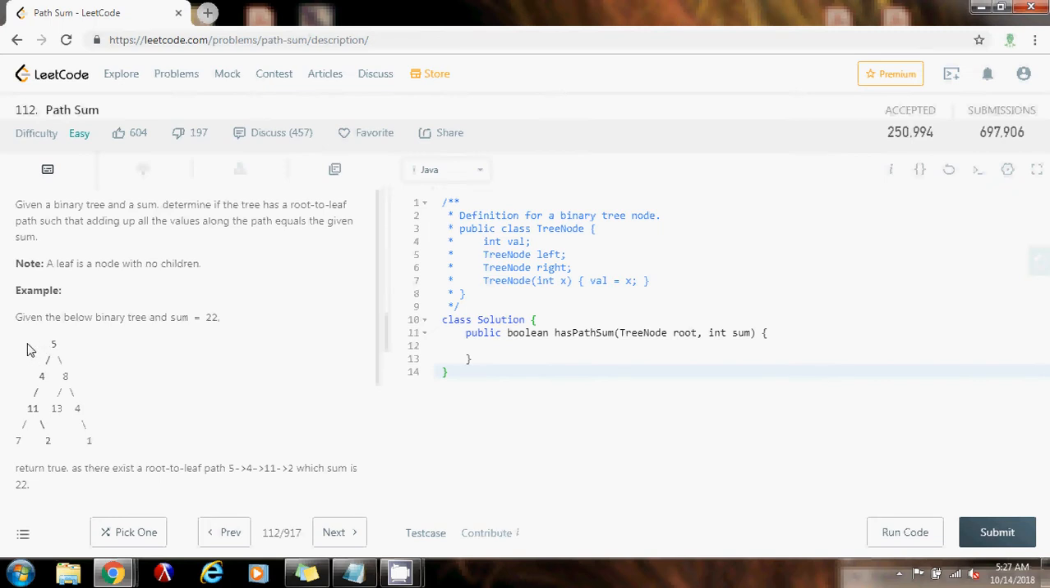So we can do a pre-order traversal. First we check this path, then we check this path, then we check this path. If we find a path where all the values add up to the sum, then we can return true back up. We don't have to check the other paths. So without further ado, I'm going to start.